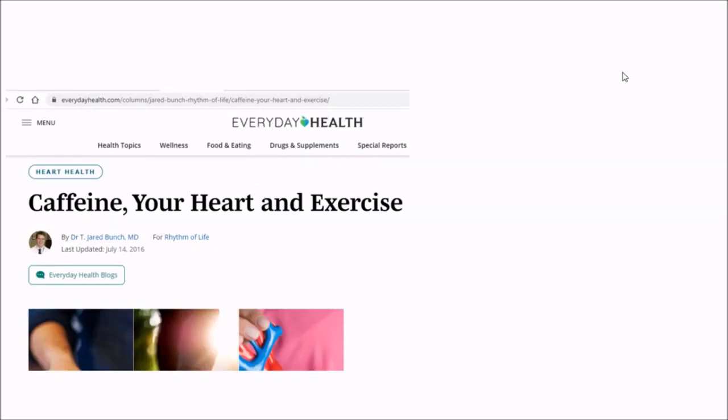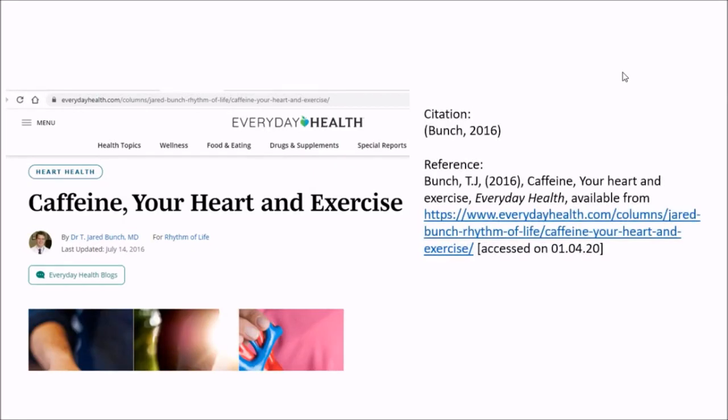Okay, so an example might be this one here. Presumably, if you're looking at something like Good Old Daphne and the Effect of Caffeine again, this one luckily has the author here. So you would say Bunch TJ is the author. In 2016, the name of the article, Caffeine, Your Heart and Exercise. It was published on Everyday Health, available from this URL and accessed on the 1st of April.